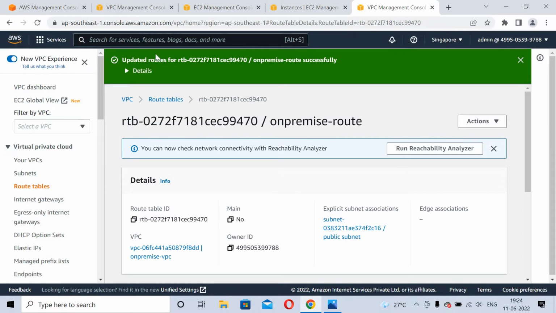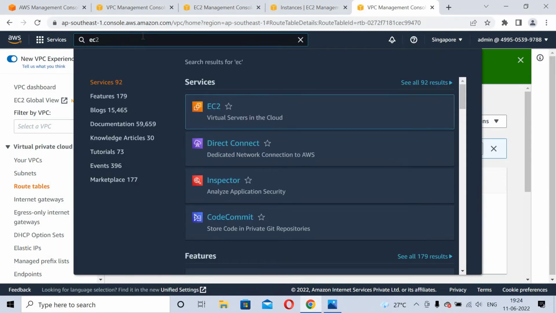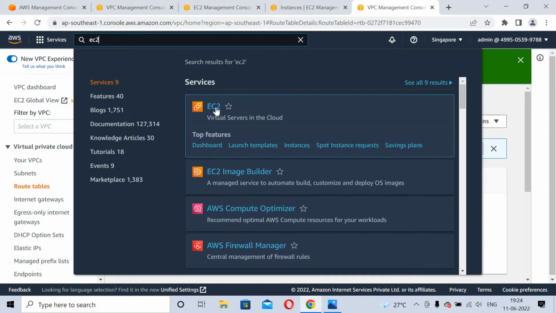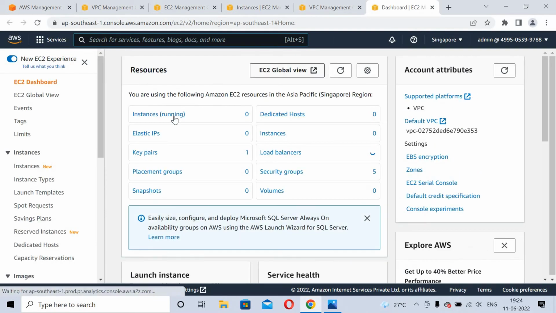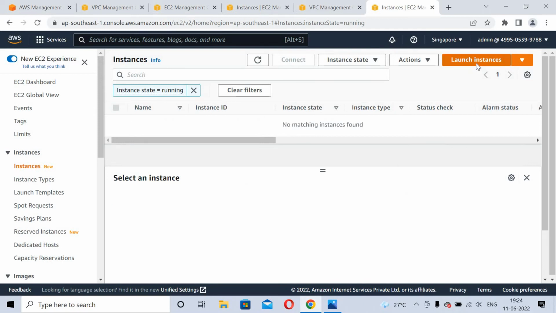So now after creating this, I will launch the EC2 instance. I will say EC2. So no instance is running. I will launch an instance. I'll say launch instance.